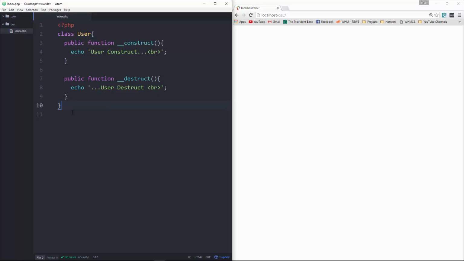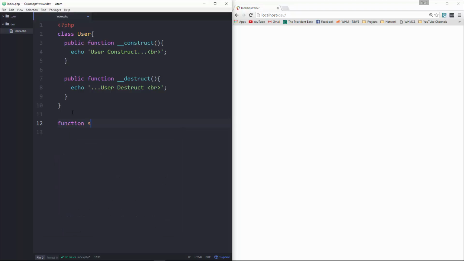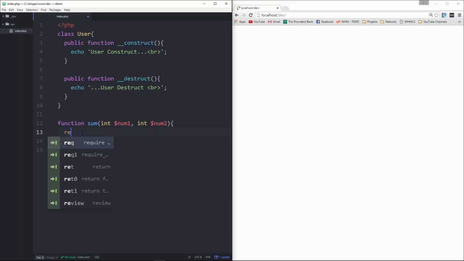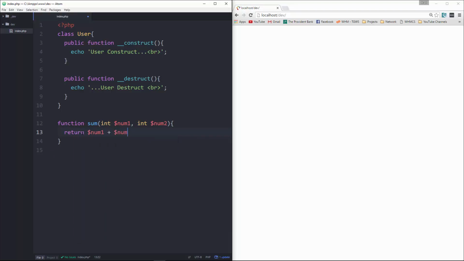Okay, so let's go down here and we're going to create a function. We'll call this sum, and when we're dealing with type errors, we're dealing with type hinting, which we went over in the last section. So we're going to have two integers here, and we're going to label them as integers. So this will be int num1, then we'll have int num2. And then here all we need to do is return num1 plus num2.